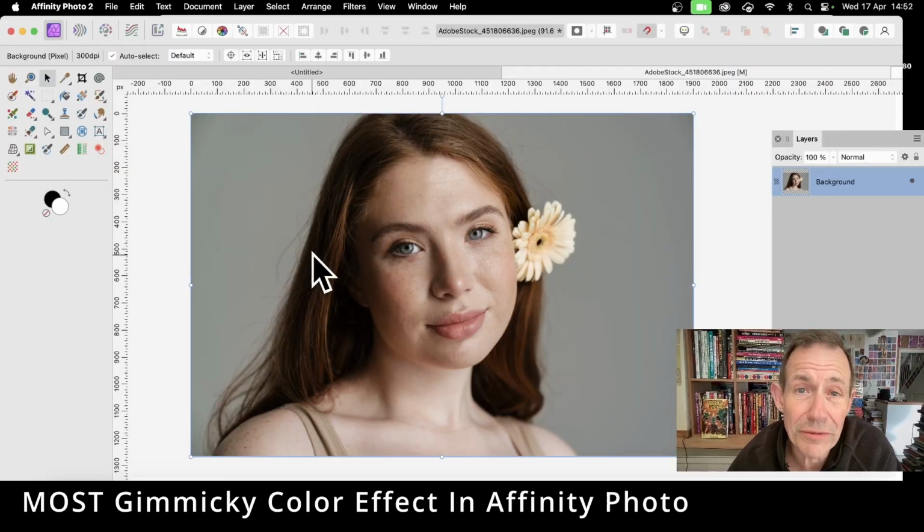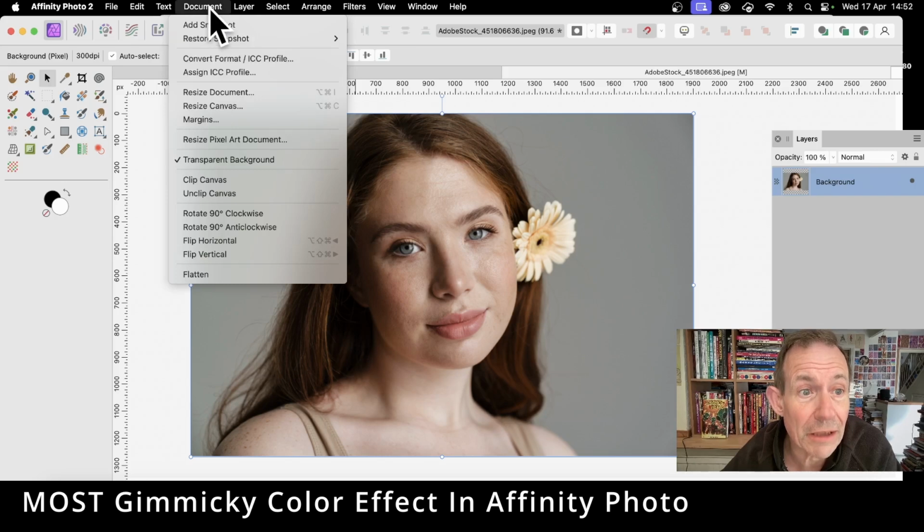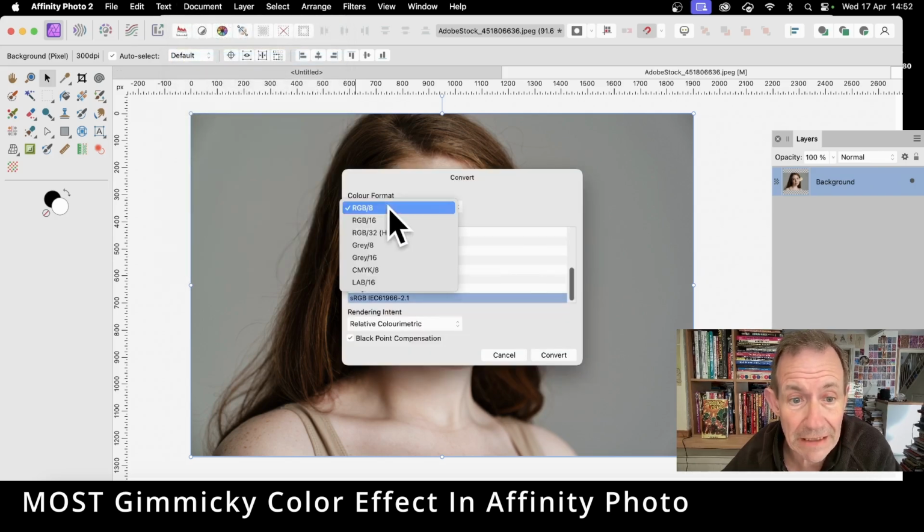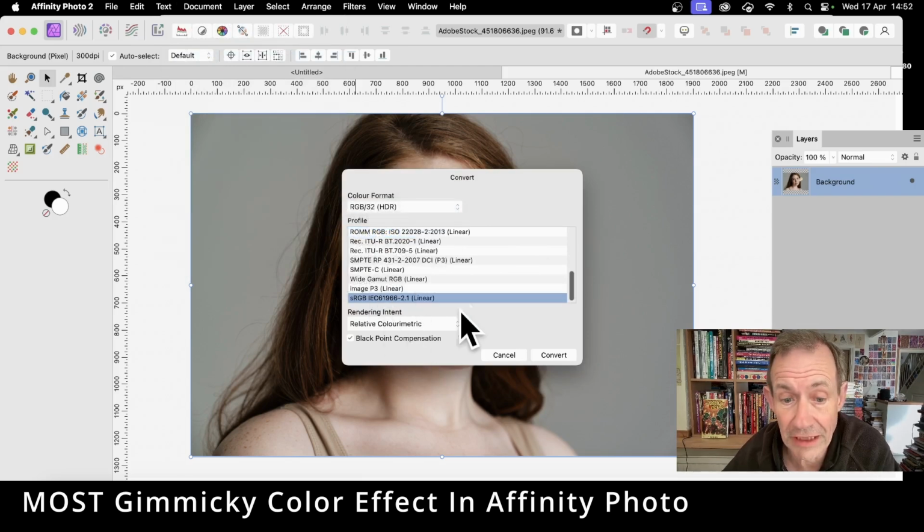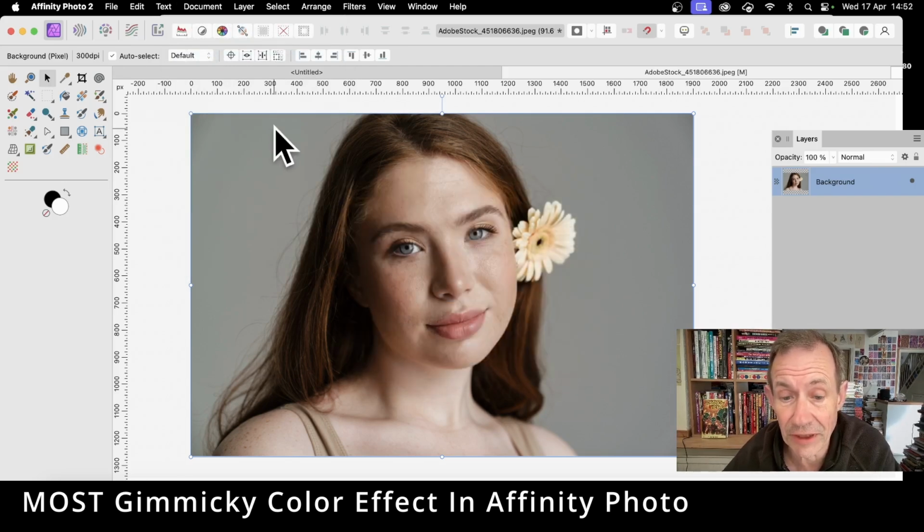In Affinity Photo, you can create some really gimmicky colour effects. And it is very gimmicky, but let's just go through it. What you need to do is select any image, and then go to Document, and go down here to Convert Format. So select that, and go for 32. So RGB 32. And I'm just going to go with the linear and convert.